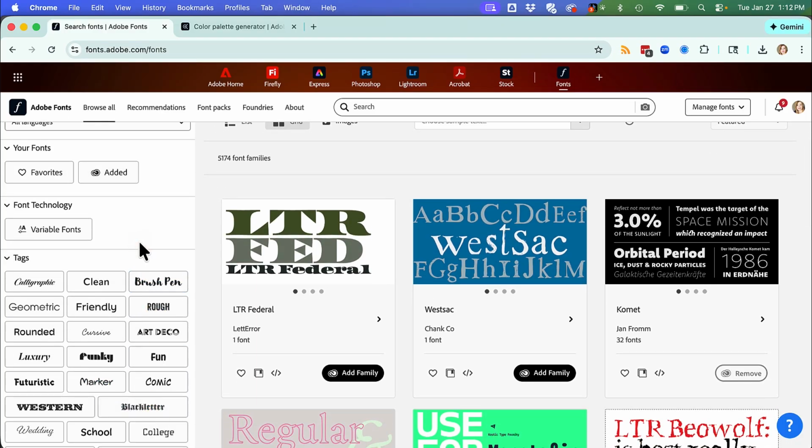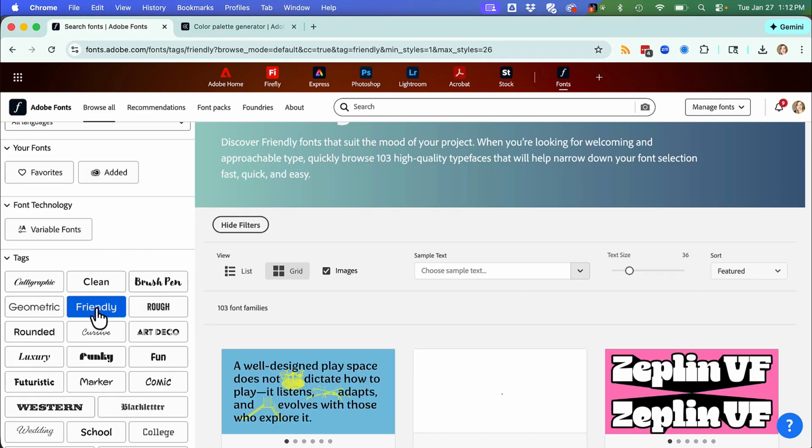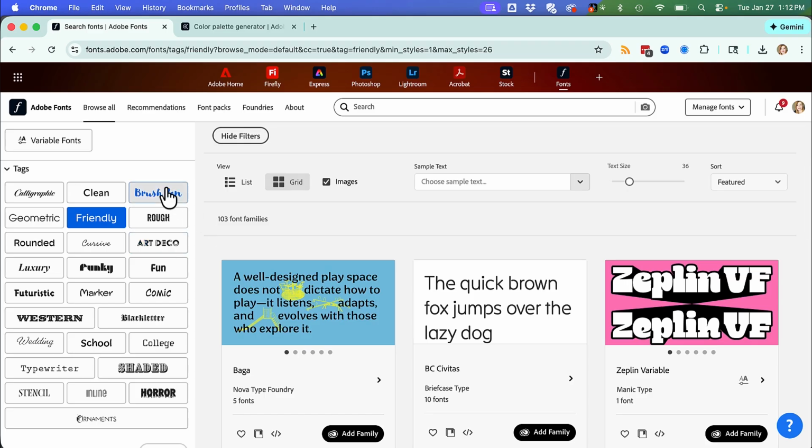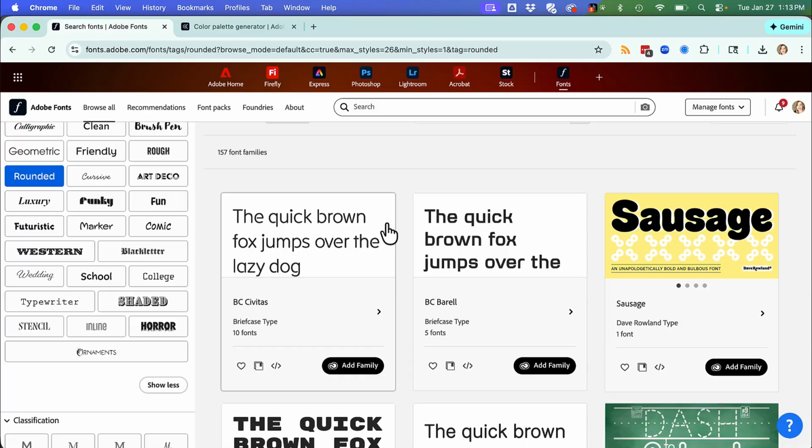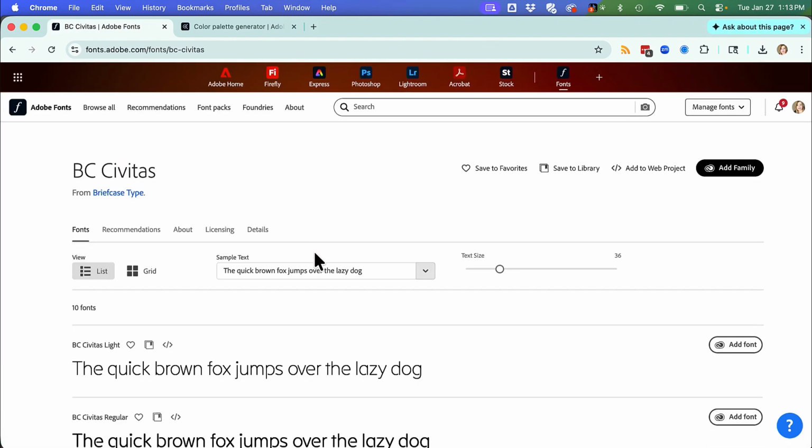And I love how Adobe Fonts organizes by tags. So look, there's my friendly. And I can start looking through those. Maybe I also want to look at rounded fonts. So let's say I really like this. One of the things I'm noticing is that there's 10 fonts. So let's click the headline here and start looking.